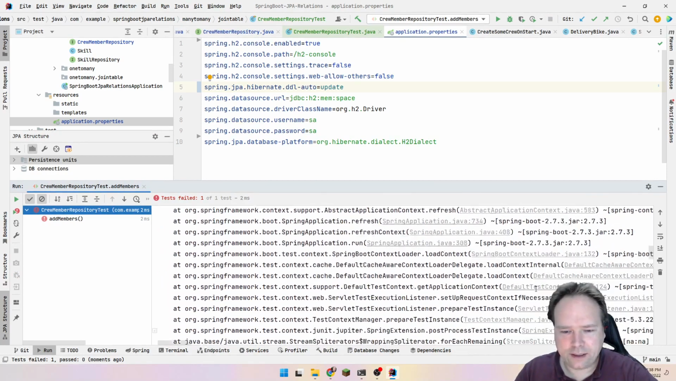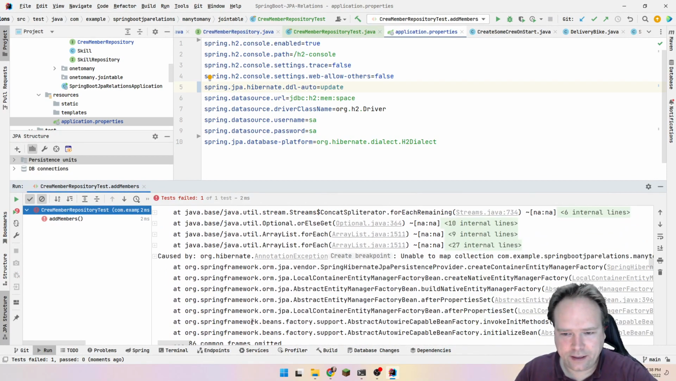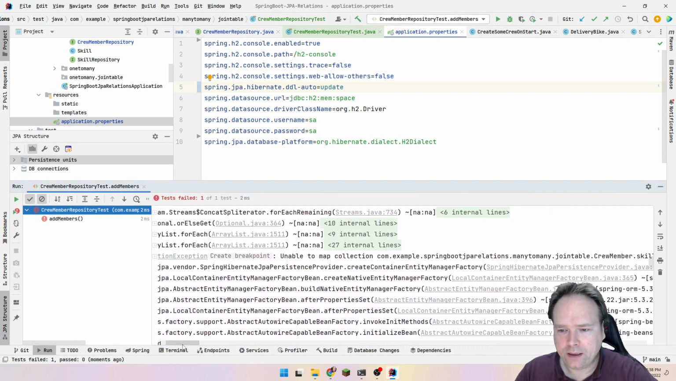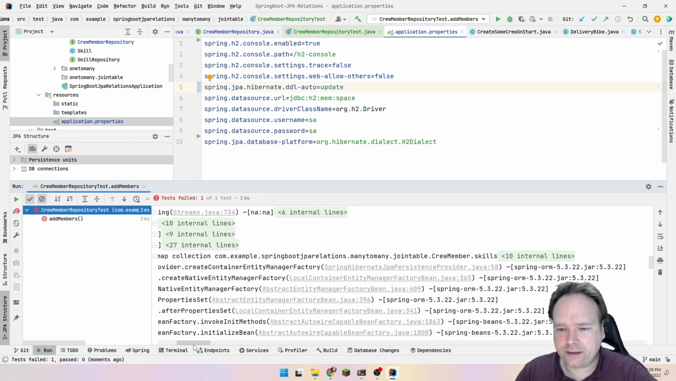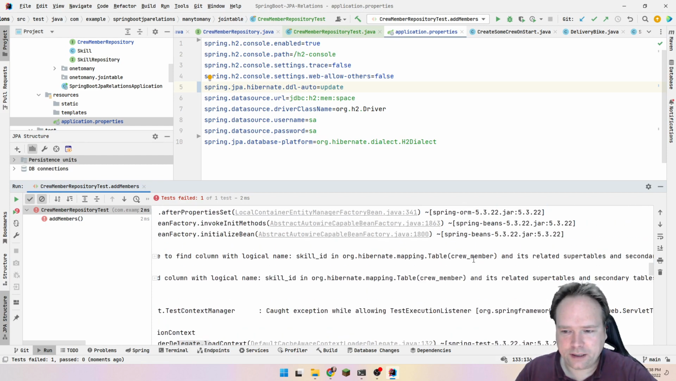Error creating bean. Okay, so now we get another error. Let us check that one. Unable to map collection. Many-to-many crew member skill. And that is because it could not find the column with logical name skill ID. That's because I made an error, and that was actually what I did in the beginning.